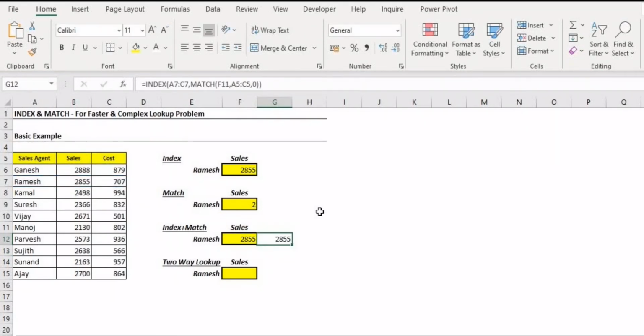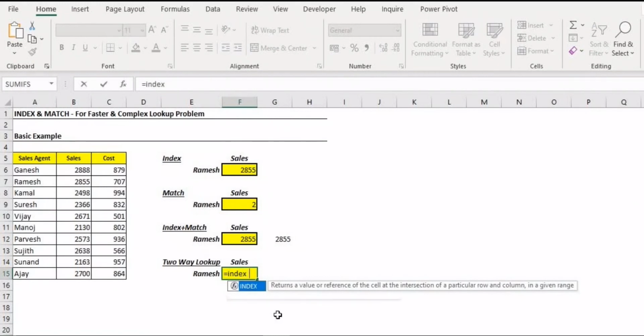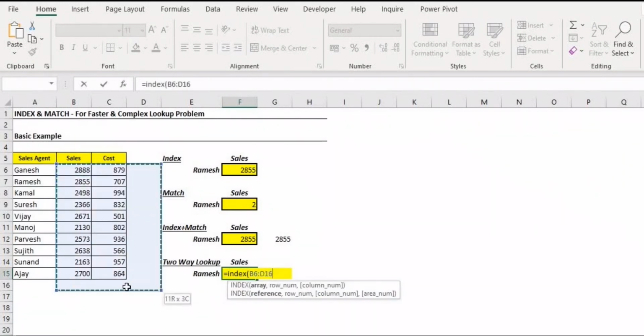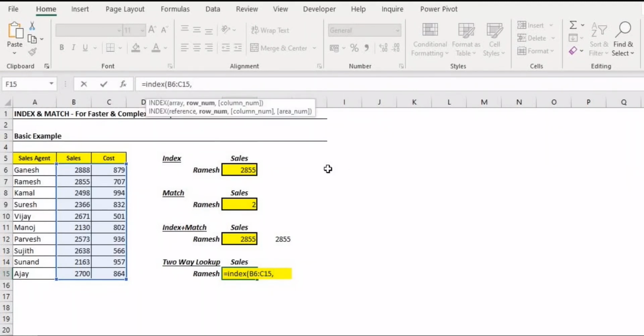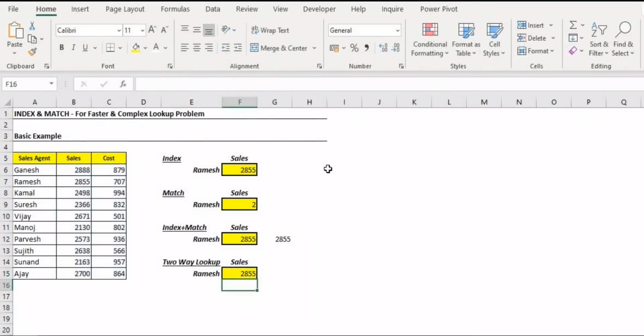Now the advanced version of index and match is when you have to select the data from a different data range. For example, if I am going for this index function and I have two data sets here, the sales as well as the cost information. What we have learned is that if you select multiple columns in your data set, then we have to define the row number as well as the column number. So if you ask me like this, it will give the result of Ramesh's sales.